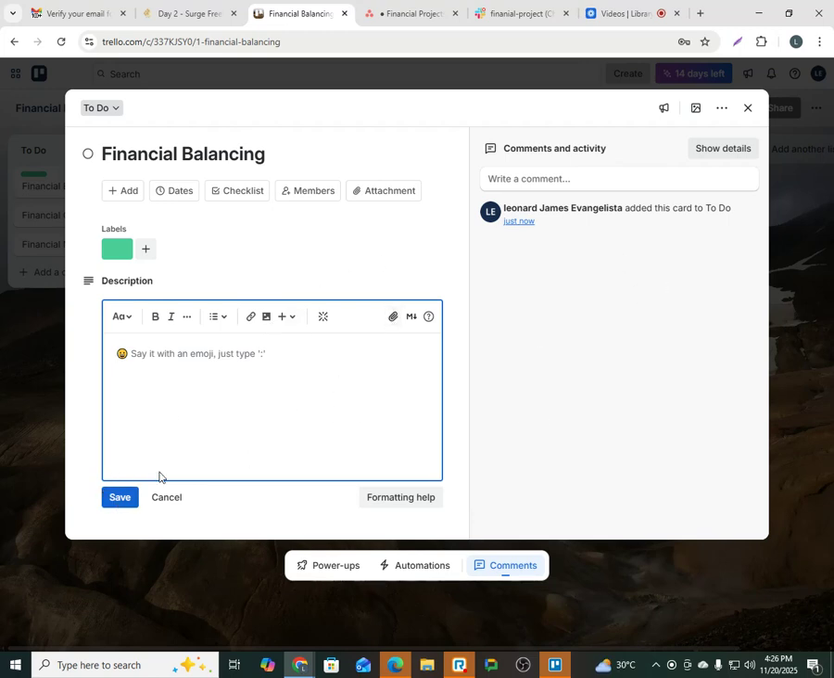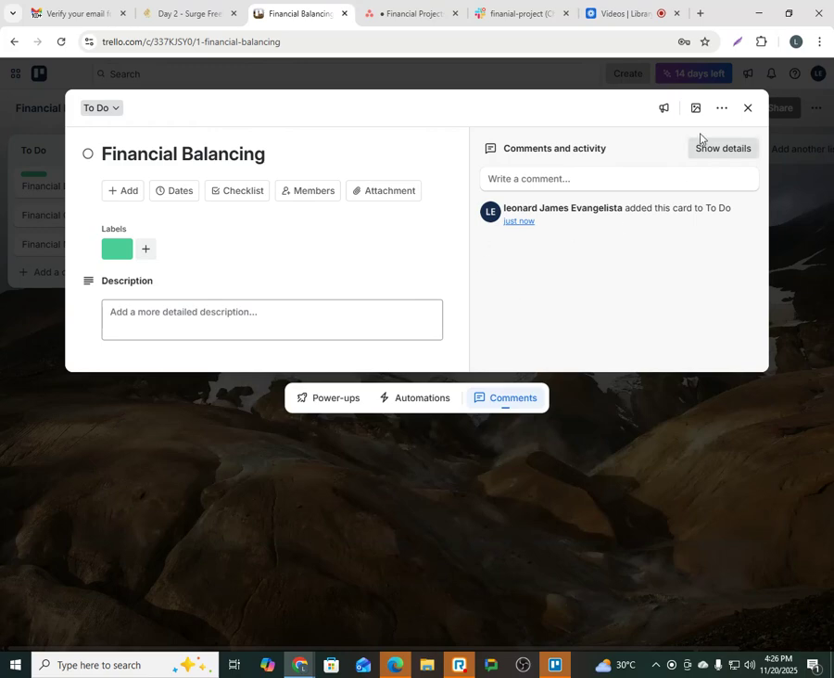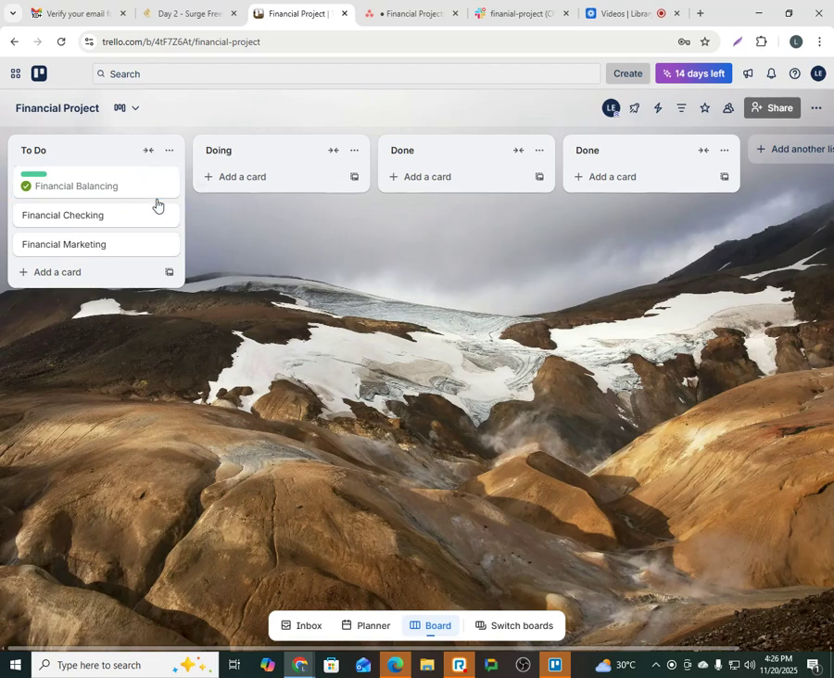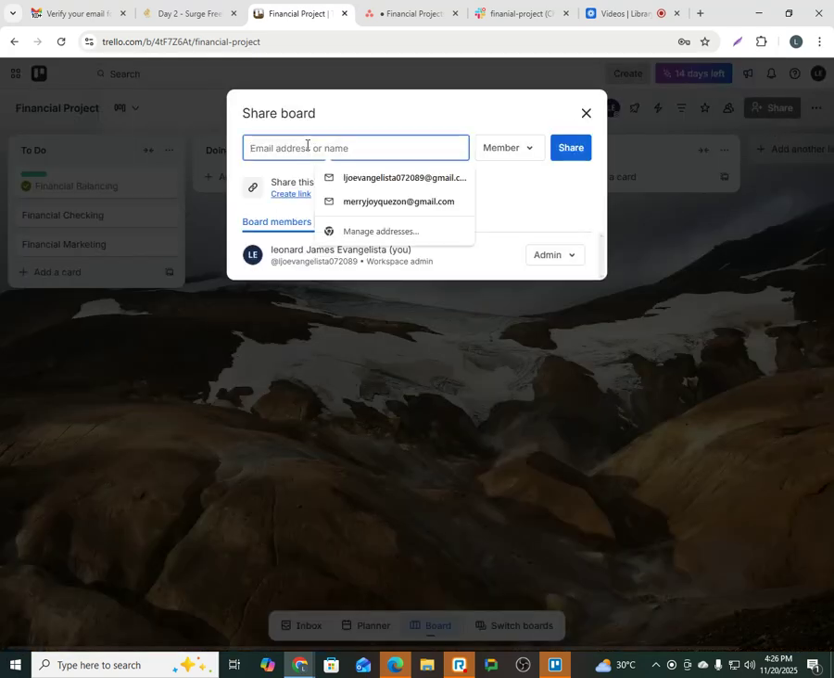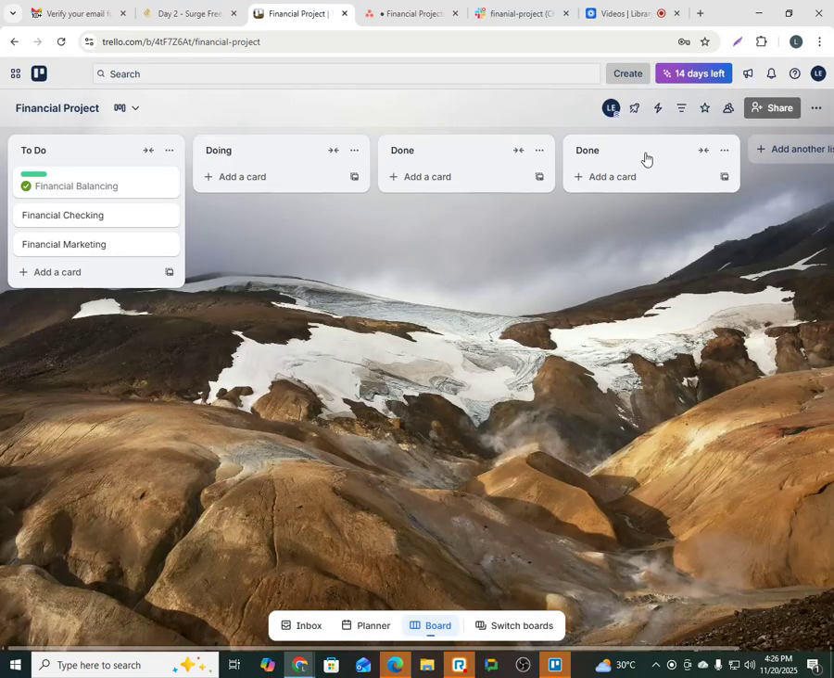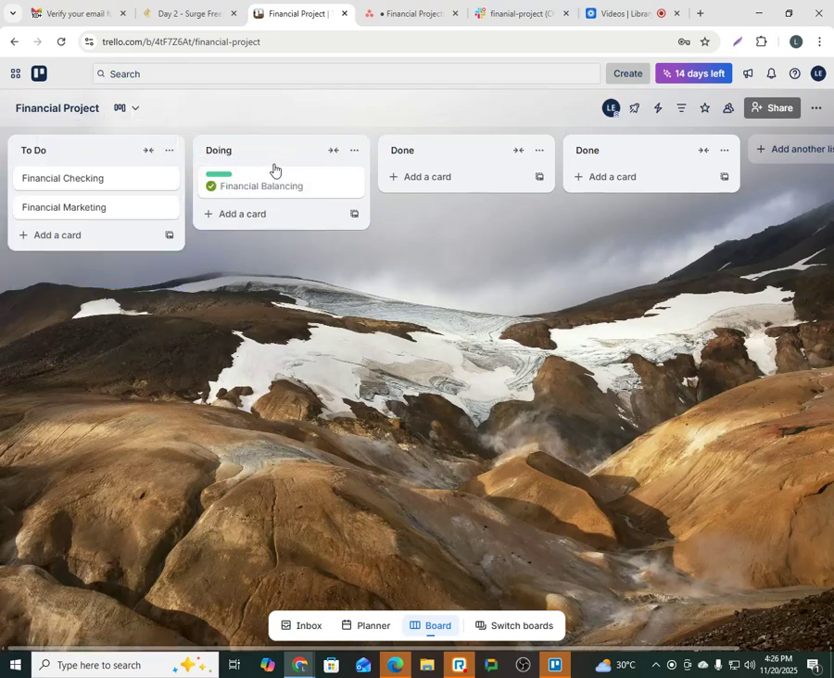Once done, you just save it, and then just click X there. Some updates are showing up now, so you can also share this or invite another member here for this project. Once a specific person is done with the specific task, he or she can just drag it to Doing or In Process, for Verification or for Done.